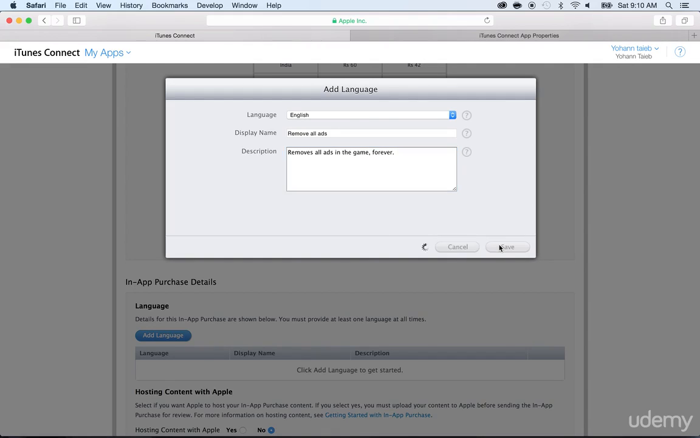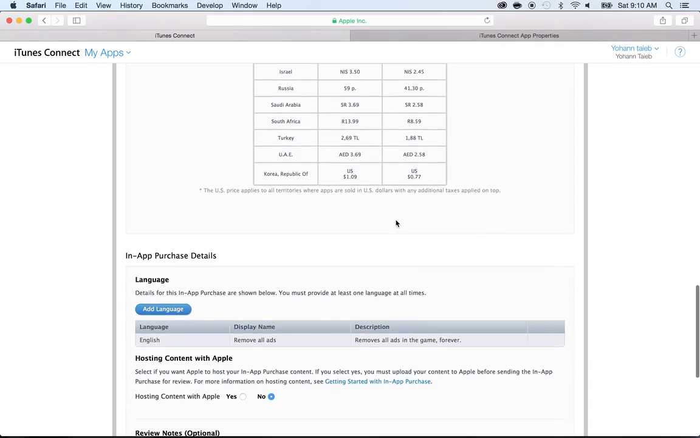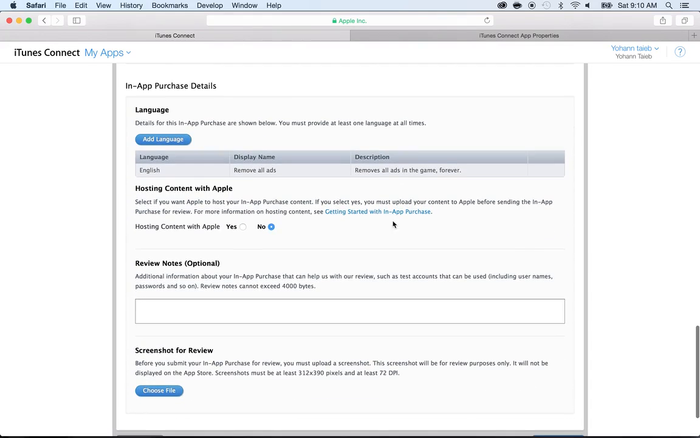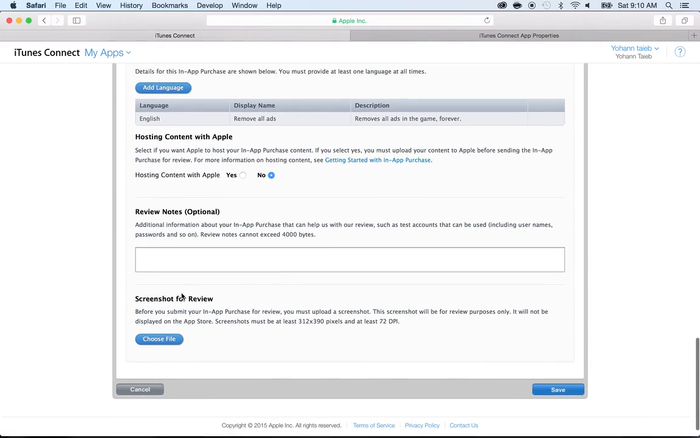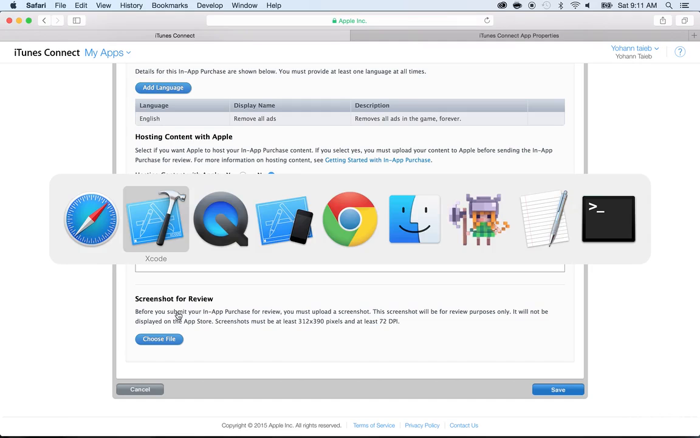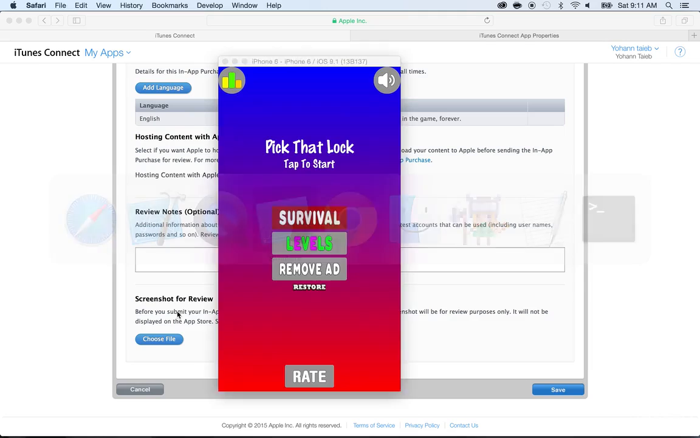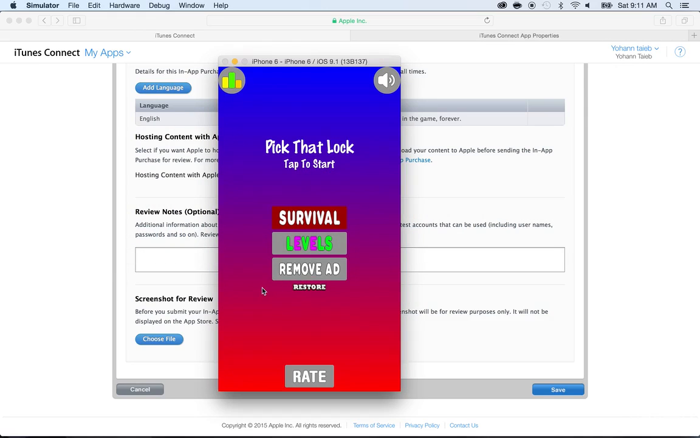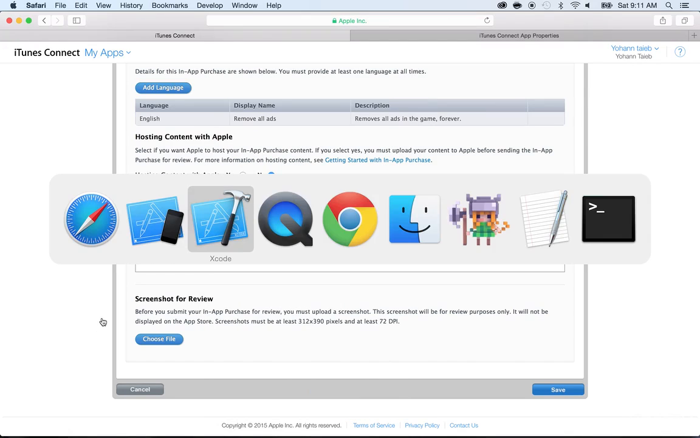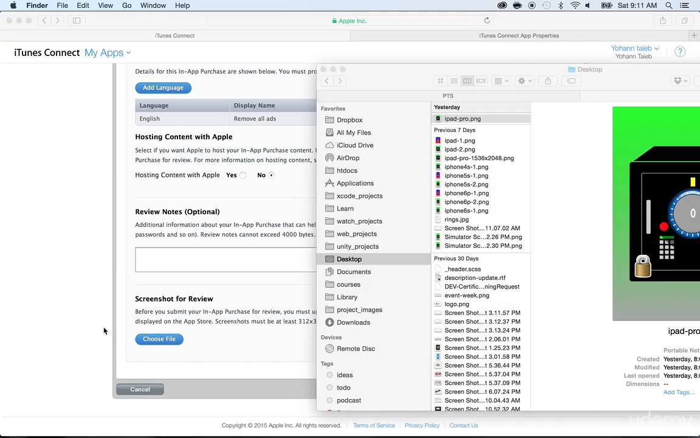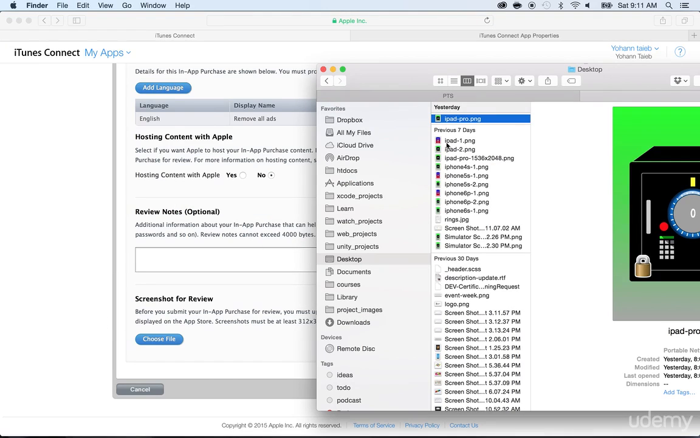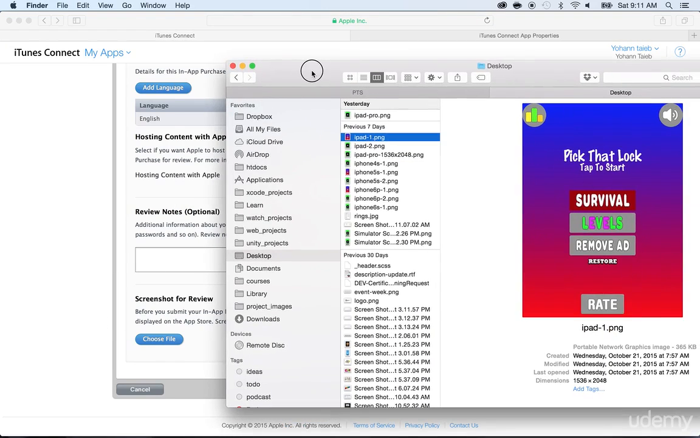And click on save. Alright, now if you scroll down, they will ask for a screenshot for review. For the screenshot, what they want is the actual screenshot from the remove ad, because the Apple technician wants to know where the remove ad button is. So they want a screenshot of this specific screen. We've already taken a screenshot earlier, so you should have it already. Let's take a look at it. Here, this screenshot will do just fine.